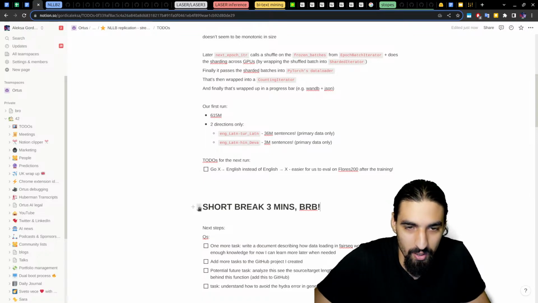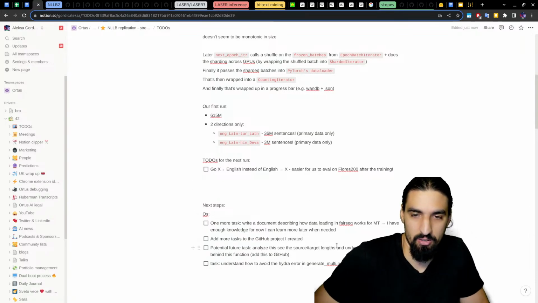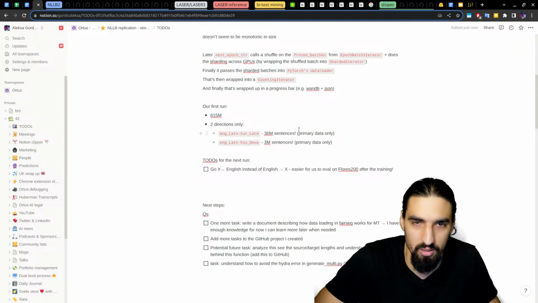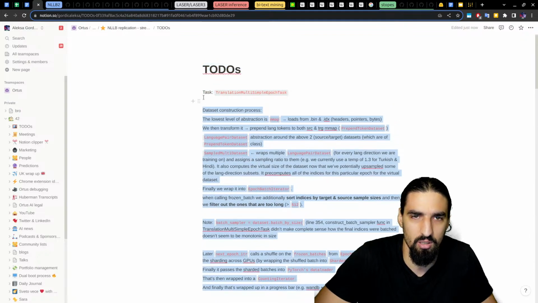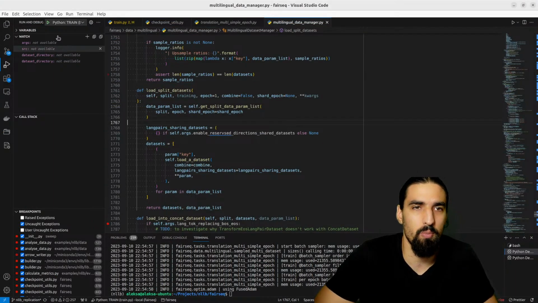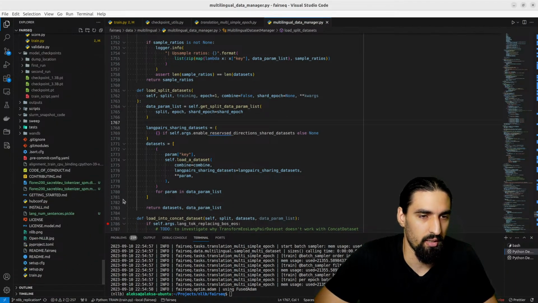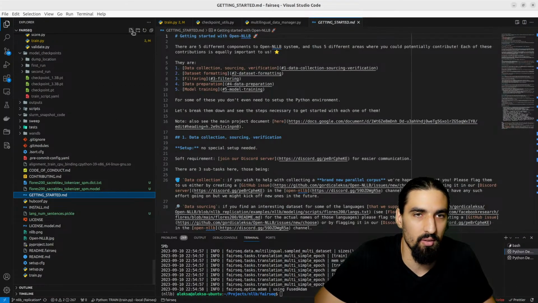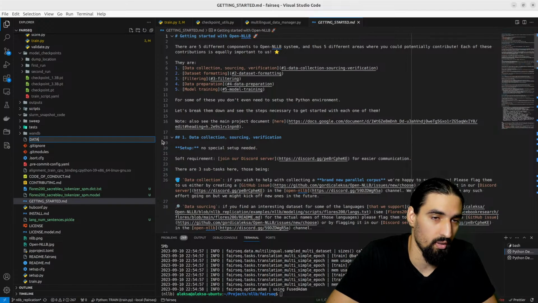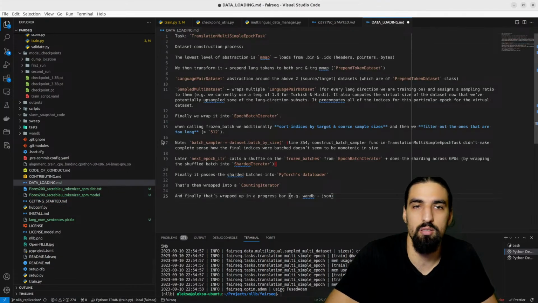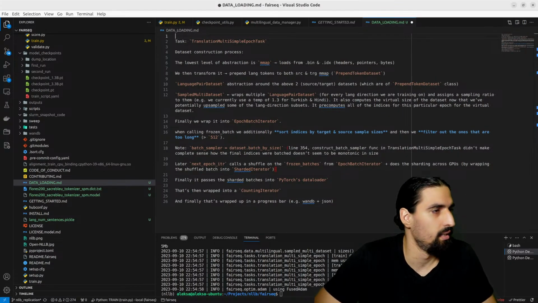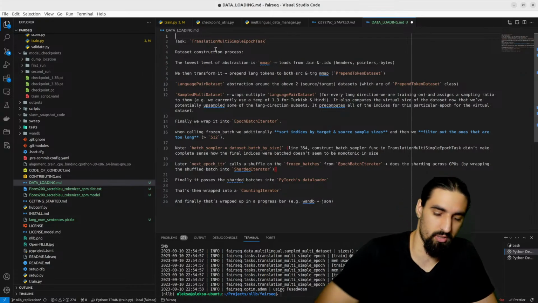Let's go. Okay. Document describing how data loading in Fairseq works for machine translation. You can learn more later when needed. Okay, first of all, let's just grab this and open up Fairseq, Getting Started. I'm not gonna take too much time. I'm just gonna write some stuff that is also useful for me as well.